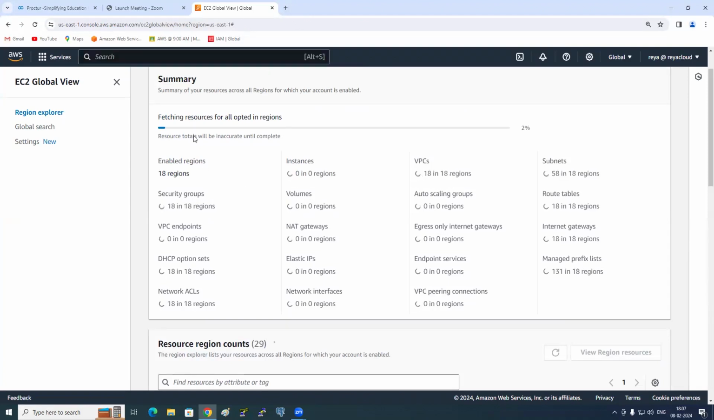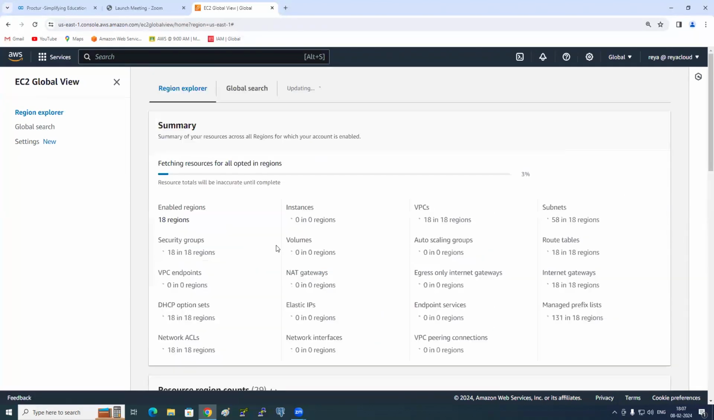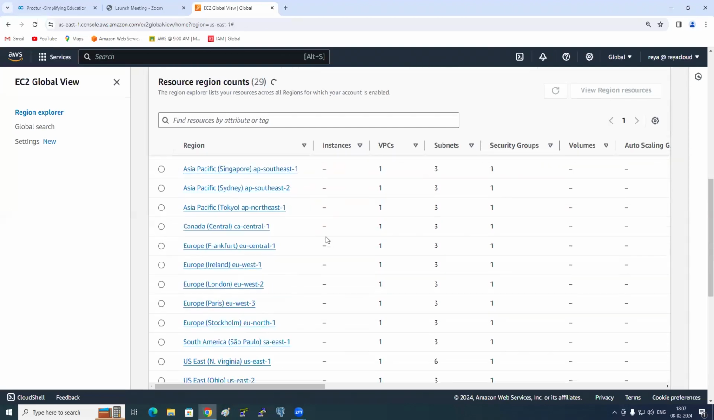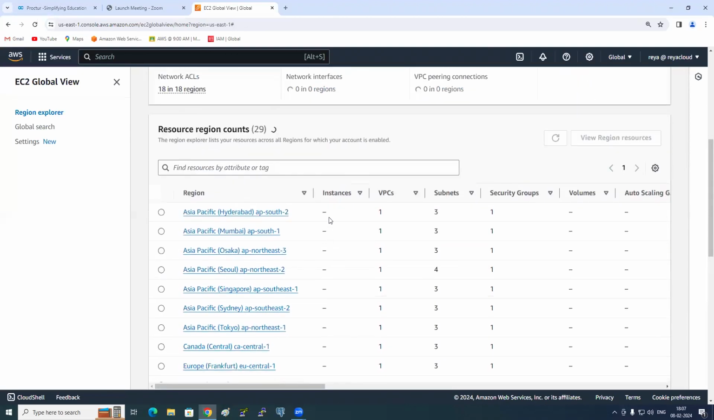See, now it is fetching resources. Do you see the regions here? And do I have any instances here? Do you see dash dash? Dash dash meaning zero, nothing is there. In all these regions, I don't have any instances running.